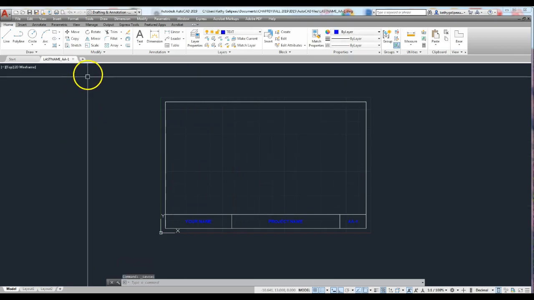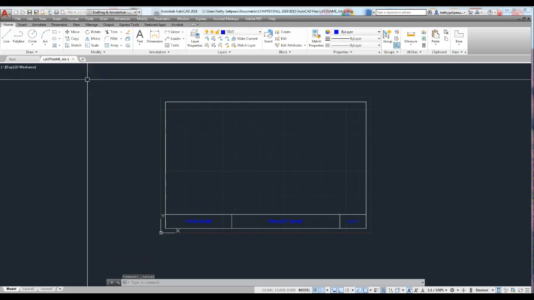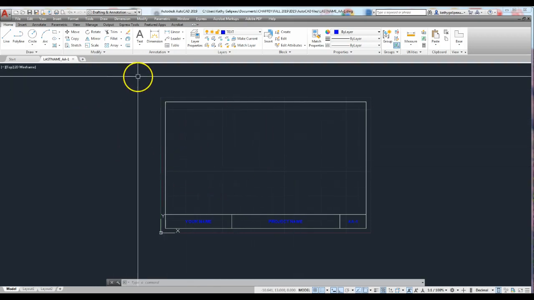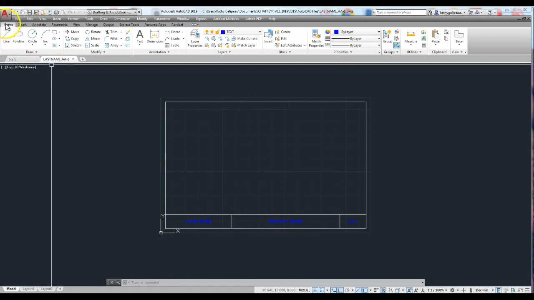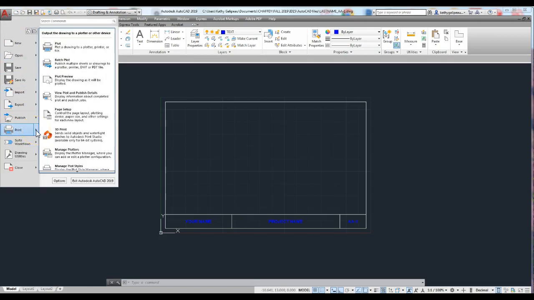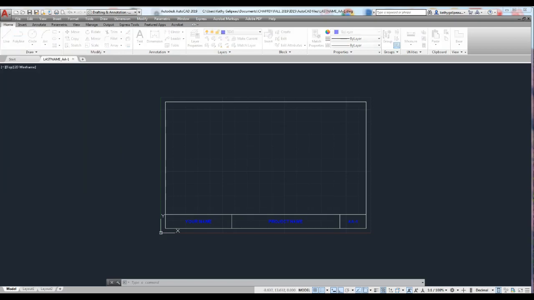We want to also set up our print so that when we plot it, it's going to plot at 11 by 17. So you will be plotting from model space in this particular project. So in order to set that up, you're going to go to your applications menu, to the print tab, and then select the page setup option.